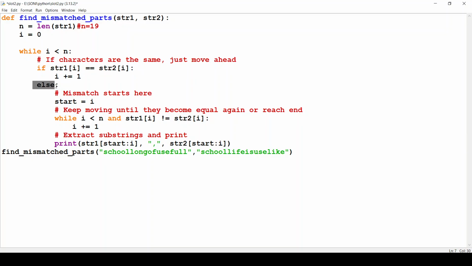So the else block we have given here. Mismatch starts here. So what will we do? The index is 7. When my index is 7, the data is mismatched, right? So that particular index value will be stored in start, which is nothing but start is equal to 7. Then we are checking. We have to keep on moving up to when it is again coming to the equal character. So for that we will give one while loop, and see when it is not equal.